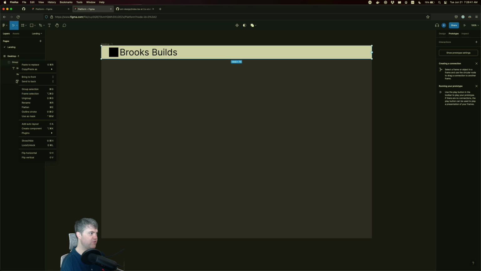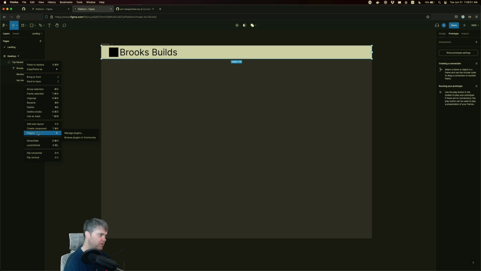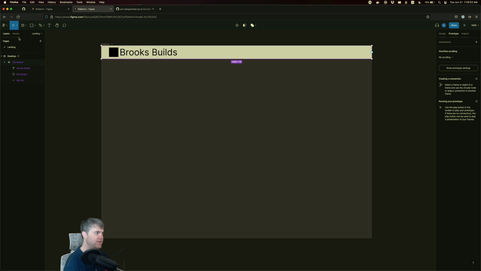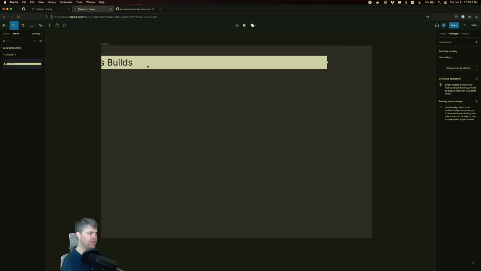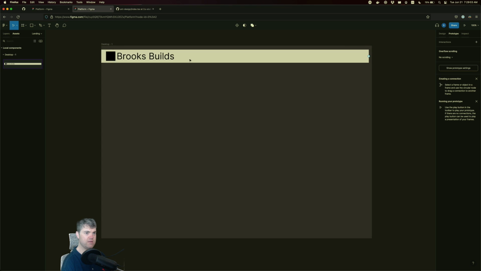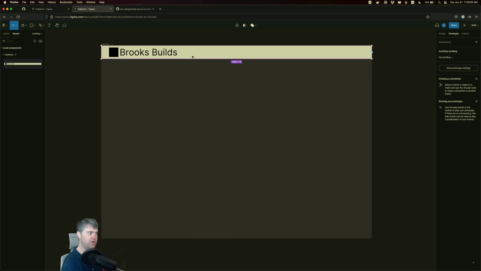Oh yeah, then I can create a component from this. So we can say top navbar. I will create a component. Okay, so then, oh, very interesting. So now I can use this somewhere else.